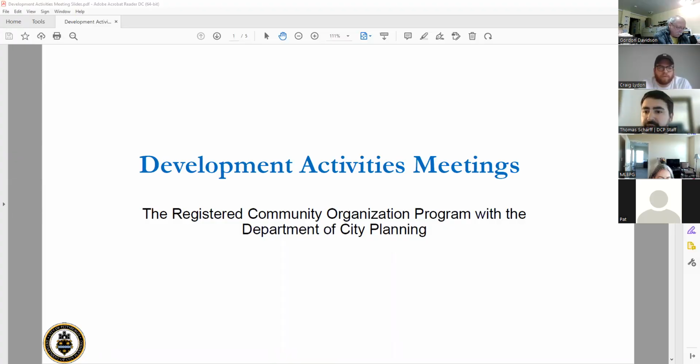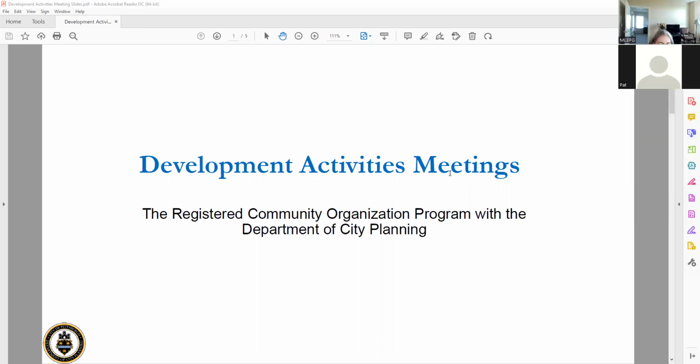So as Gordon mentioned, I'm the neighborhood planner for Mount Washington and Duquesne Heights. I also represent the planning department as the liaison, working with most of the neighborhoods south of the Mon, west of the Ohio. Development activities meetings are an opportunity for the community to share comments and questions when development above a certain threshold happens in the neighborhood. This falls under the Registered Community Organization Program, or the RCO program for short.